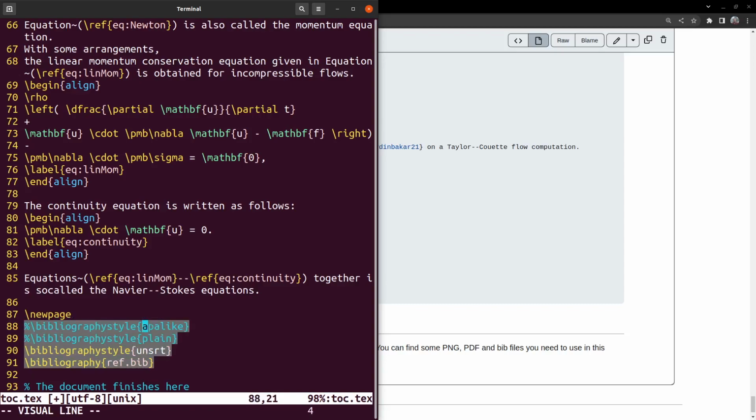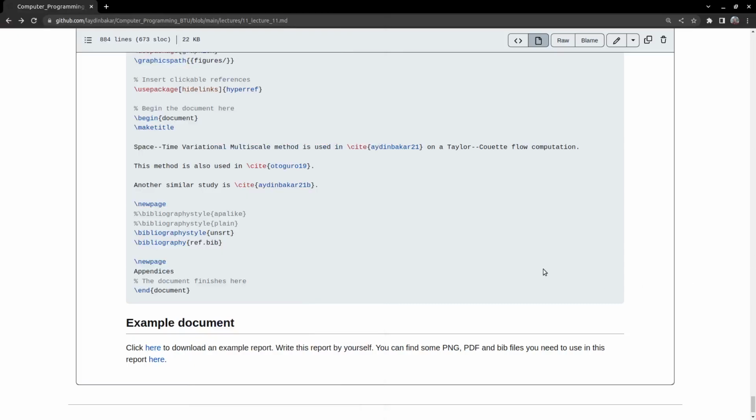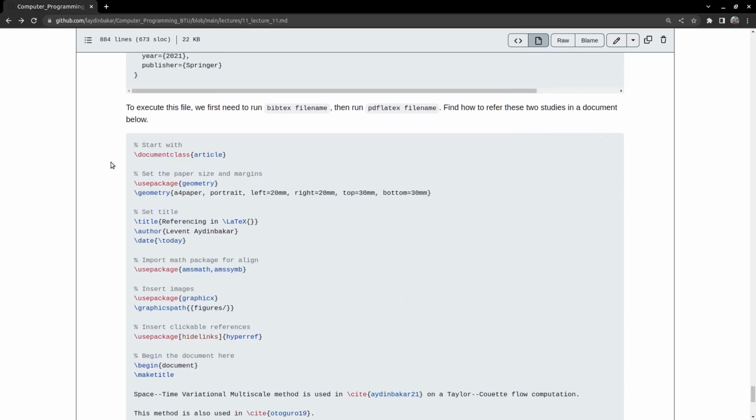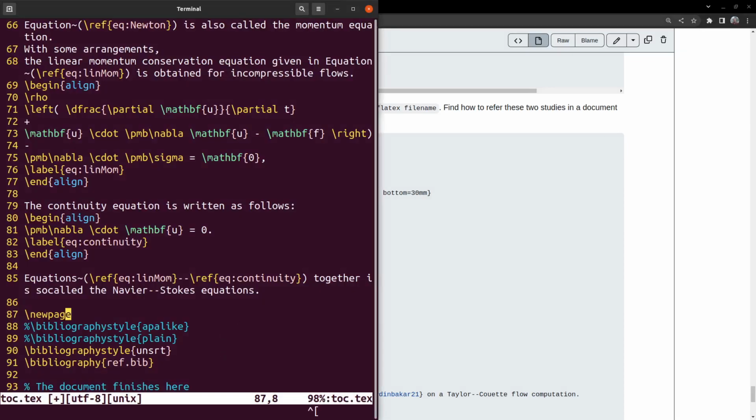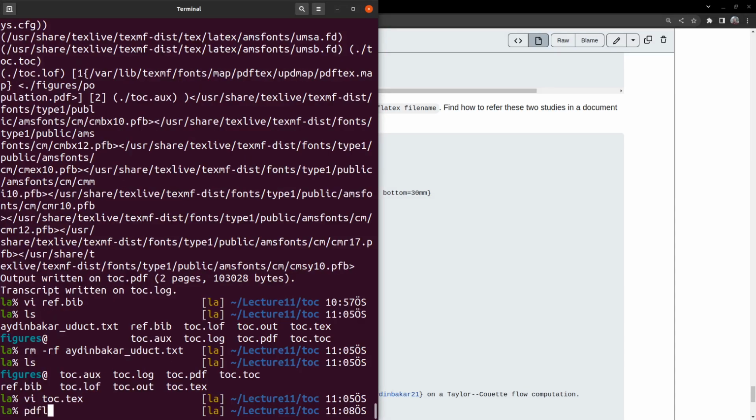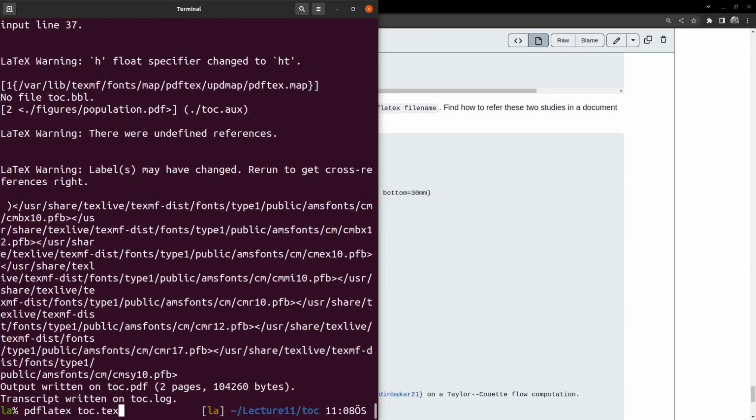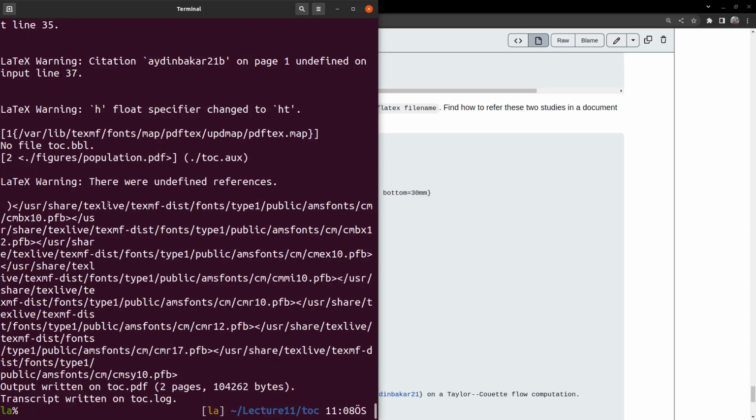Okay, and I think we don't need to add any packages when we use this bibliography method. Okay, we don't need any packages here in the example. Let's try to run pdflatex toc.tex. But before running this one, let's run this one first and then run it again. It will always say there were undefined references. Even if you run a couple more times, you will see that warning here.